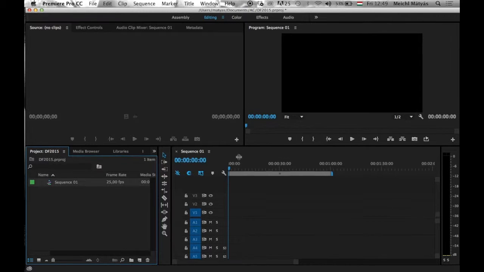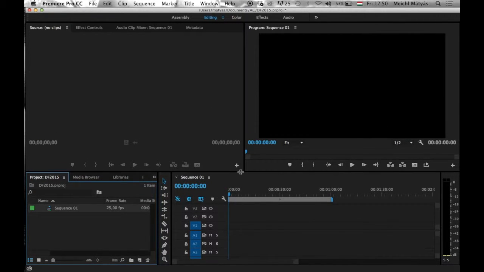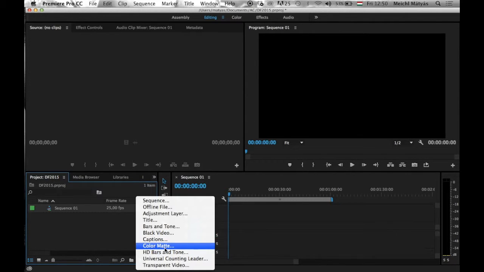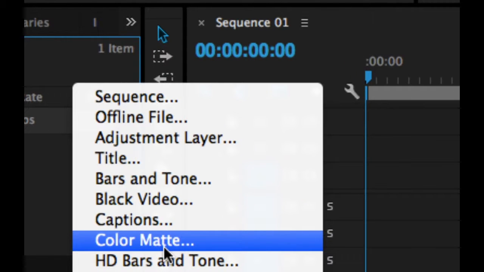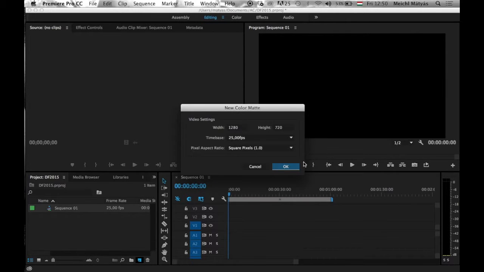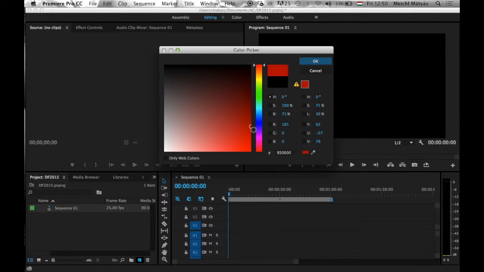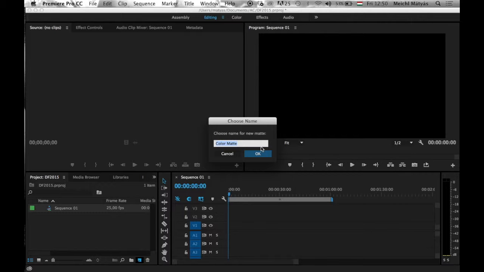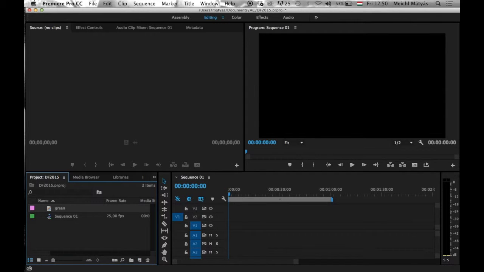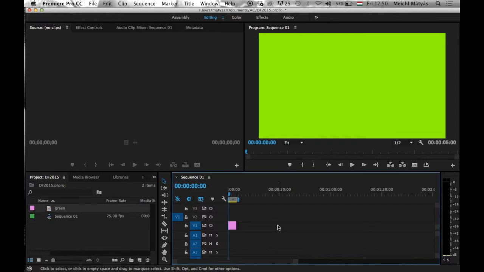And just for funsies really, I'm going to create a solid color in Premiere. It's called a color matte. So I'm going to create a color matte. I have to choose a color for that. Let me choose this happy peppy lime green color. I'm going to say OK. I'm going to grab that and drag it onto my sequence like this. Voila! The green color matte.